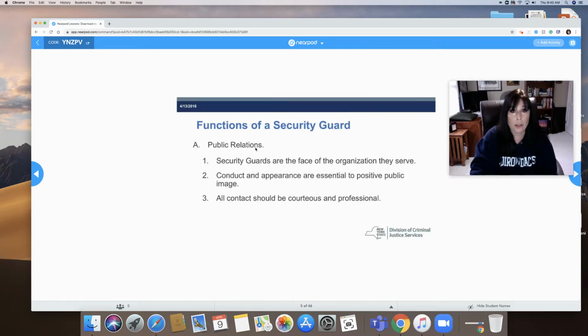Public relations. Security guards are the face of the organization they serve. Conduct and appearance are essential to positive public image. All contact should be courteous and professional. And you guys had a chance to do some of this public relations work every time you work security for Questar, for criminal justice. When we do open houses and parent-teacher night, I've told you that you are performing a public relations function, which is definitely a big part of security.